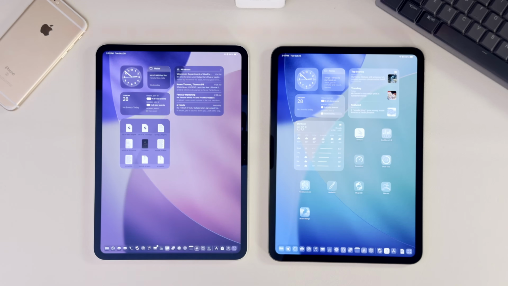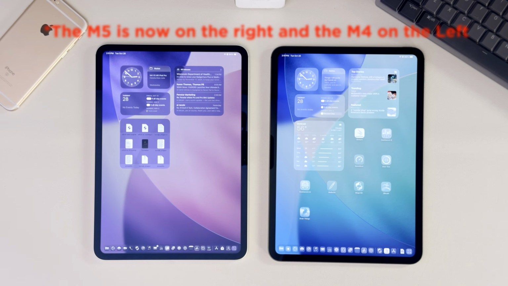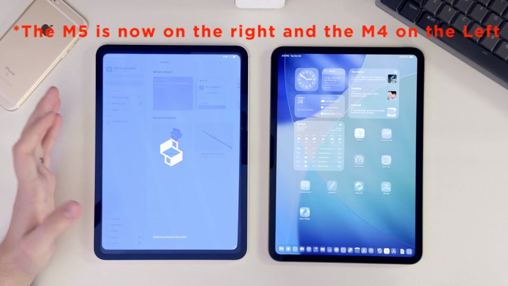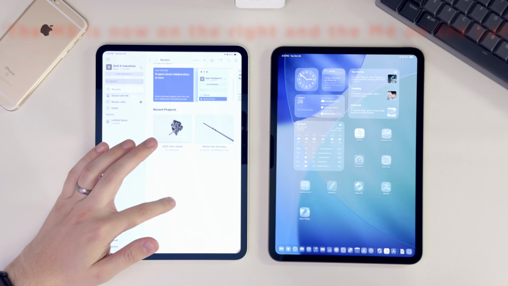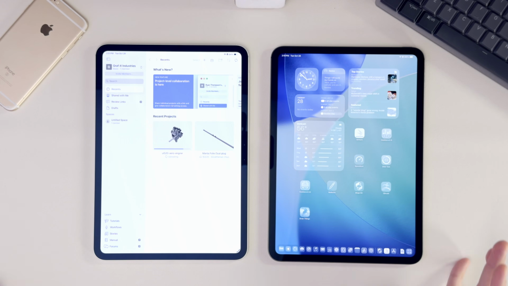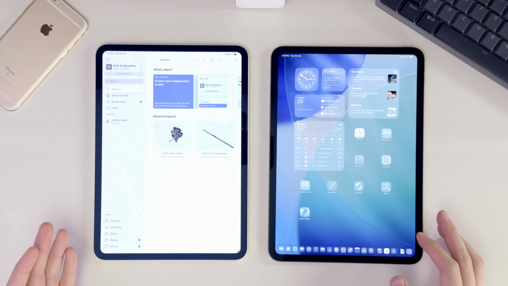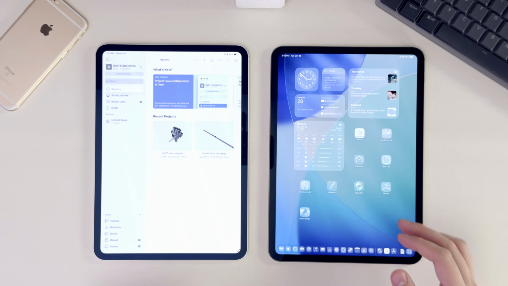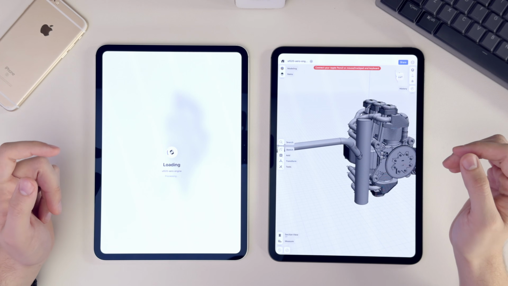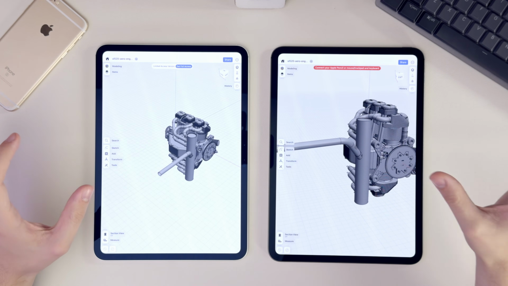All right, so the next thing I want to test is the 3D modeling capabilities of both these devices. Now, I've done a lot of modeling on my M4 iPad Pro. I actually used to pay $300 a year for the Shaper 3D Pro subscription. I don't anymore just because I haven't done enough to make that worth it, but I definitely have experience with these models.